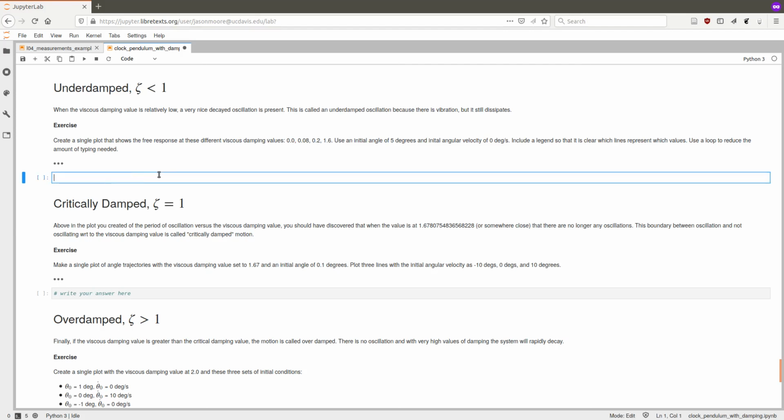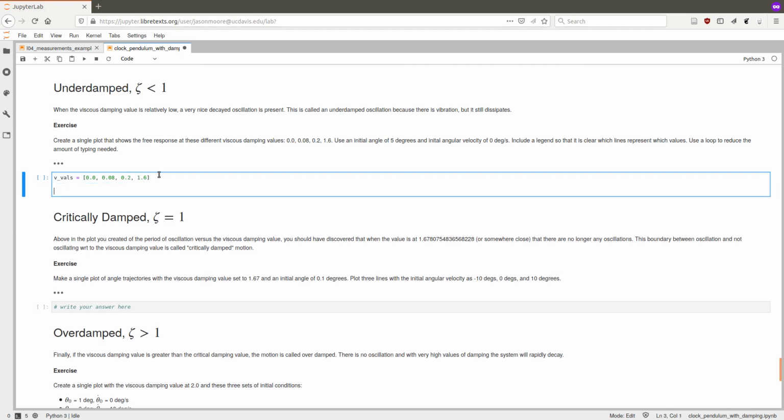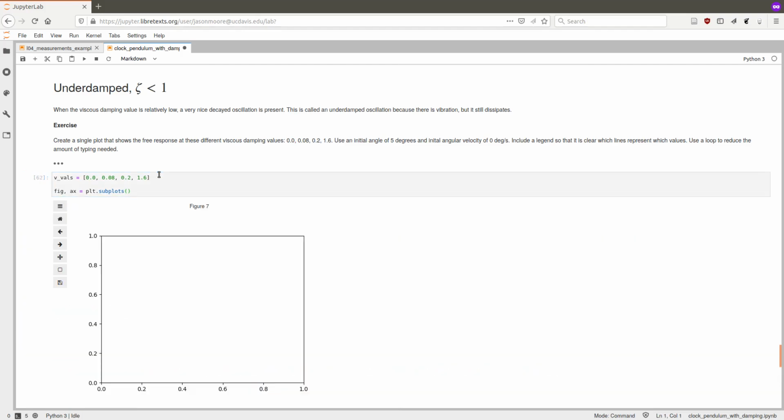I need to try some different viscous damping values. So I'm just going to say v-vals equals, and I'll make a list of those. 0, 0.008, 0.2, 1.6. And I'll start there. And we need a basic figure. So I'm going to do figure comma ax equals plt dot subplots. And I'm going to do it all in one figure, so I don't need to give any arguments to subplots. That'll give us a base figure. Right? If I execute that, I just get an empty figure.